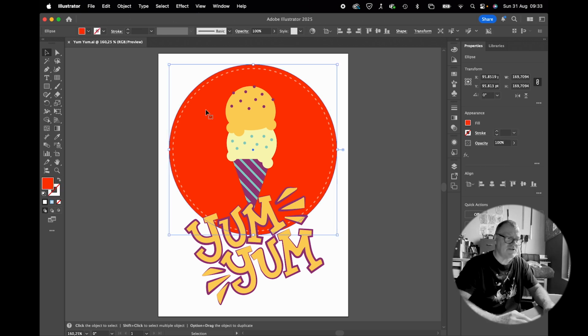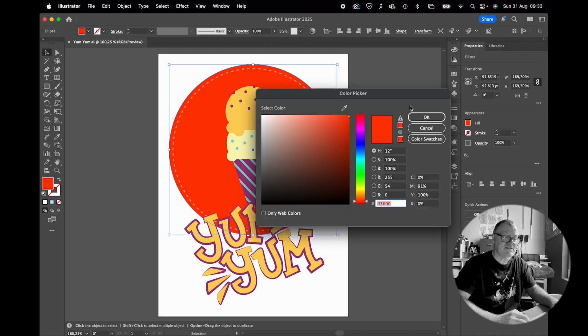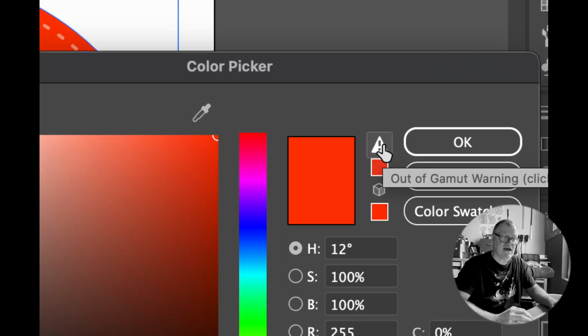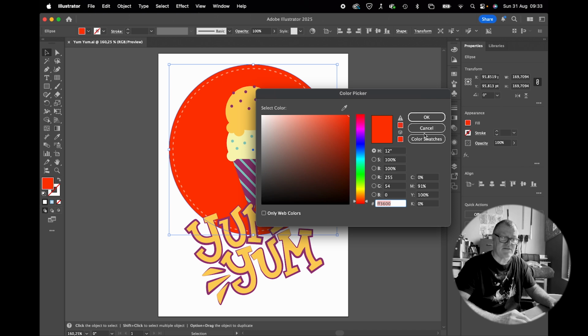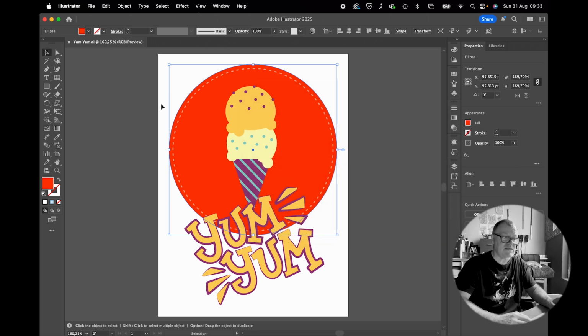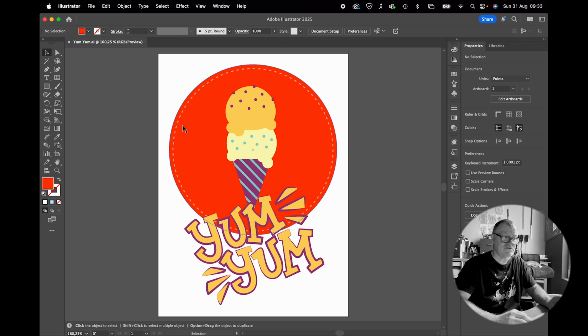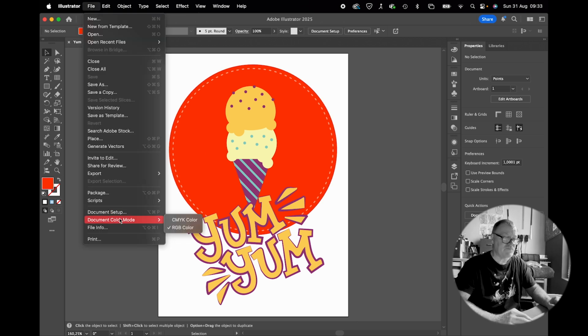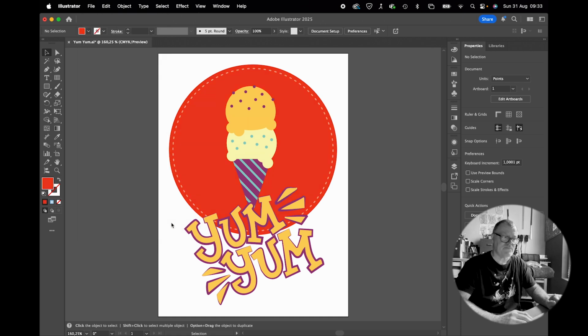So this orange here, you can see that if I double click on the color picker, it's actually giving me a warning here. It's saying out of gamut. So it's telling me this orange that I've chosen in RGB is not going to print the same. And to prove that, I'm going to convert briefly this document to CMYK to show you. So File, Document Color Mode, CMYK. Watch that orange. You should have noticed a very slight shift from vibrant to slightly dimmer.